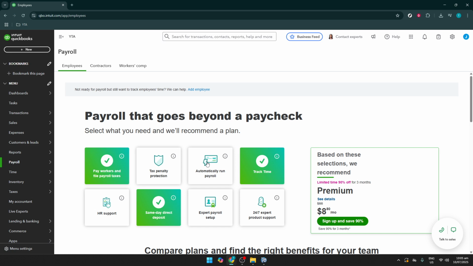Once you've reviewed and confirmed all the payroll details, you can submit for payment. QuickBooks offers various ways employees can be paid, such as direct deposit or via printed checks. So, choose what best fits your and your employees' needs.